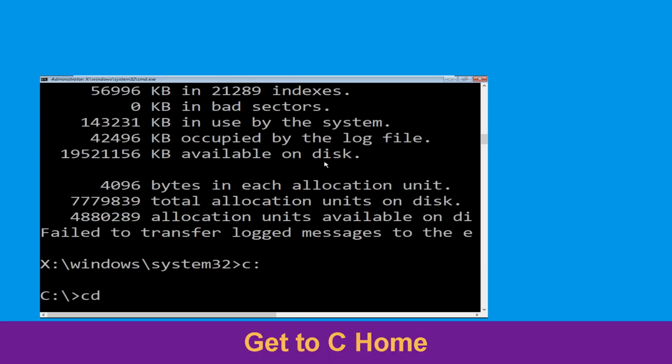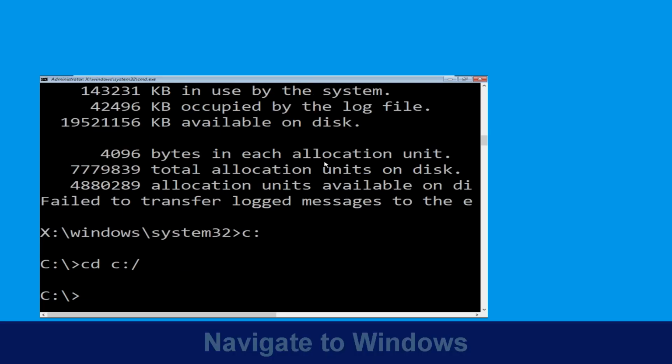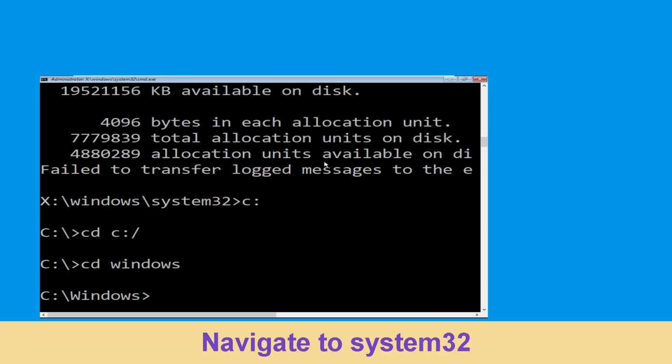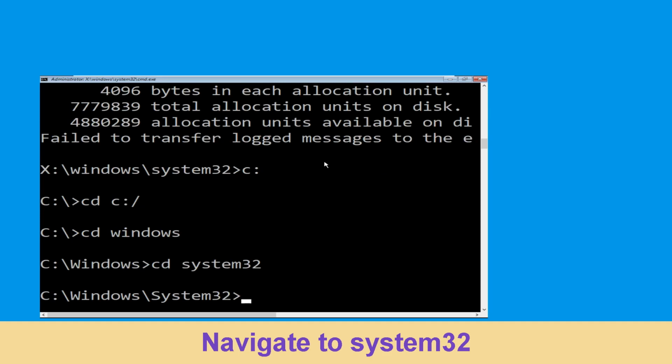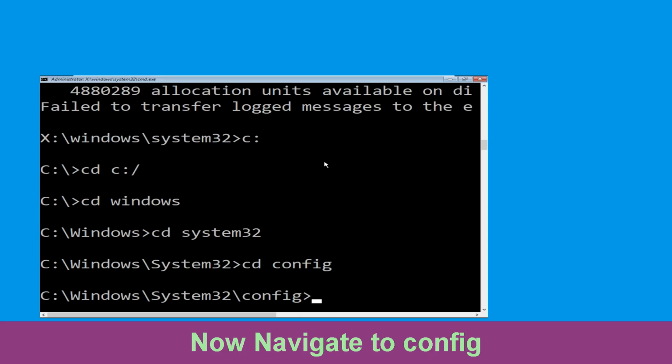Now type cd space C:/ and hit enter to execute the command. Now type cd space Windows and hit enter to execute the command. Now type cd space System32 and we need to execute this command. For that, simply hit enter. Now type cd space config and hit enter.